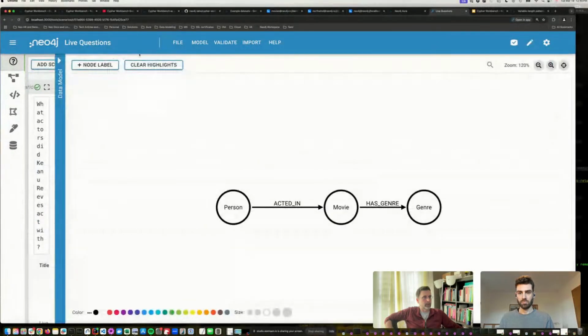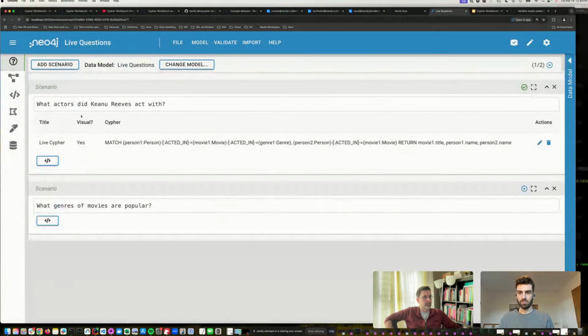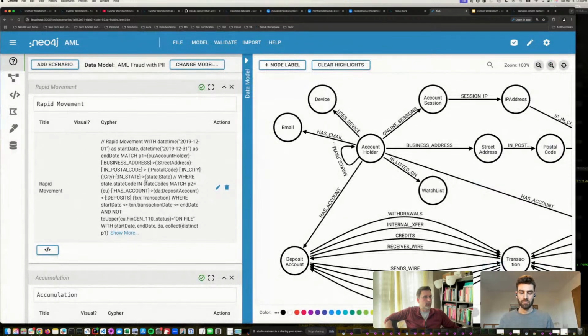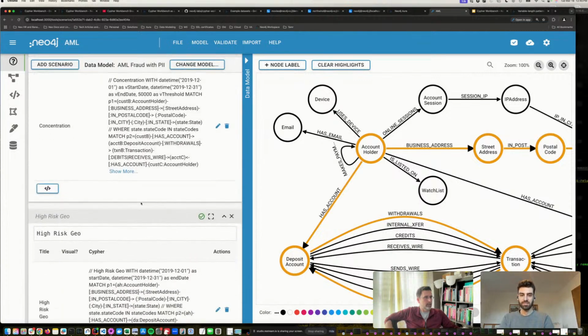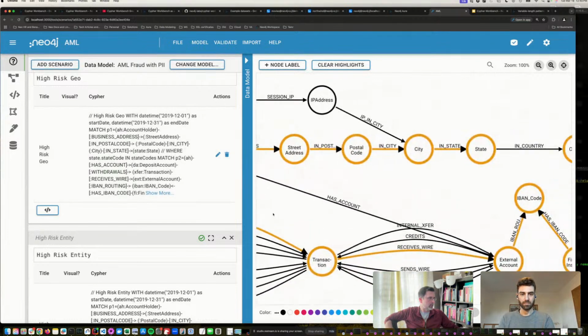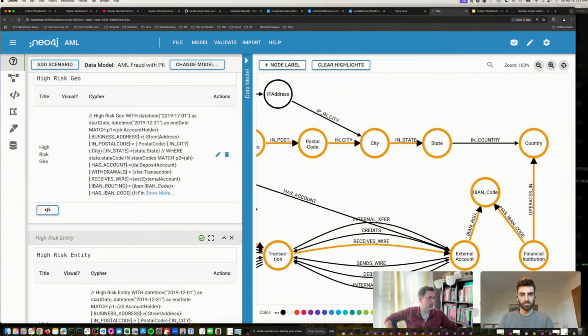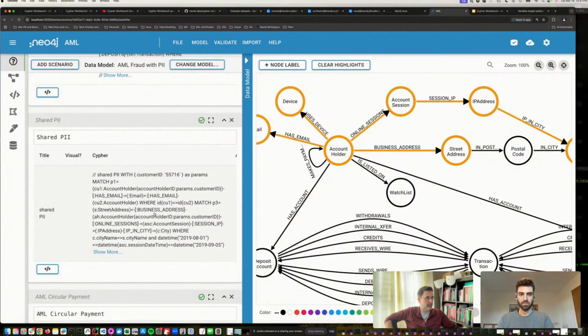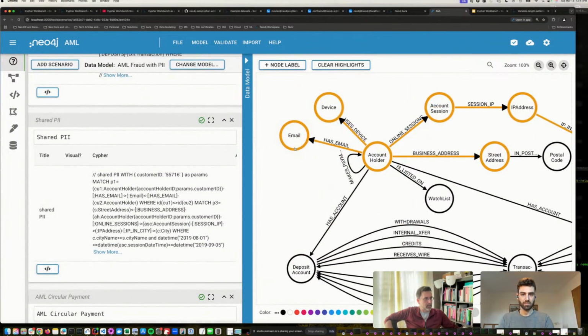And I have also over here, let me collapse this back. I think I have a scenario set related to this. So there's a bunch of things like rapid movement. And rapid movement is, if you click this, it highlights the parts of the model that are being accessed like that. That's cool. Yeah. That's really cool. And let's go down to maybe high risk geo, for instance. I think it's hard to see. I think over here, it probably activated some stuff that wasn't activated before with country. And I think down here, maybe the shared PII might activate different things. Yeah, so shared PII is looking at shared emails, shared devices, those sorts of things.